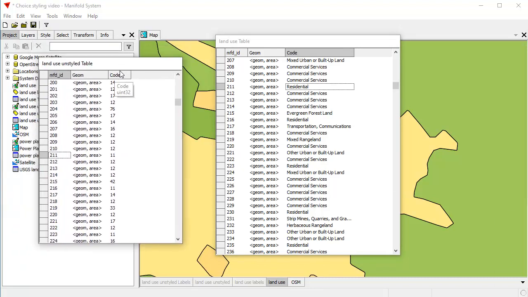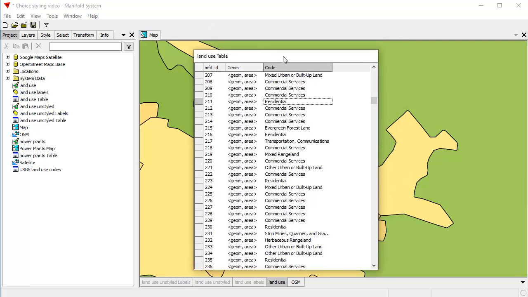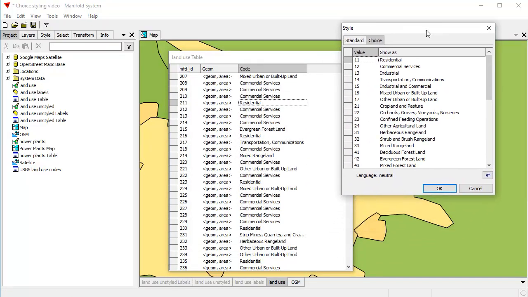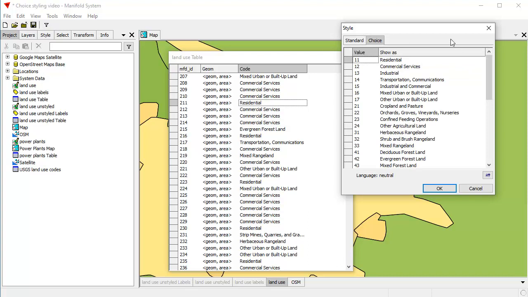Here it is there. If I hover at it, you can see it's a UINT32. That's also an integer. The difference is how come this integer field is being shown as a text field? And the reason is because we right-clicked here onto the code column header. We chose style, and then here in the style dialog in the choice box, instead of using one of the standard formats for a numeric field, we clicked here on the choice tab, and we entered the value 11, shows residential, and then we did that in a very straightforward way. We just double-clicked this and entered 11, and then here, show as residential.